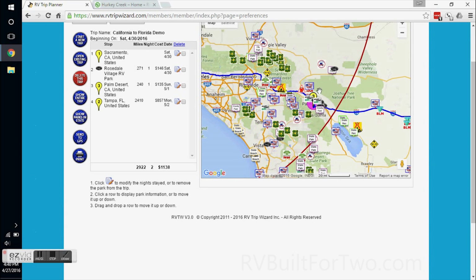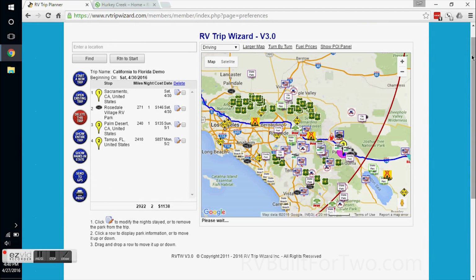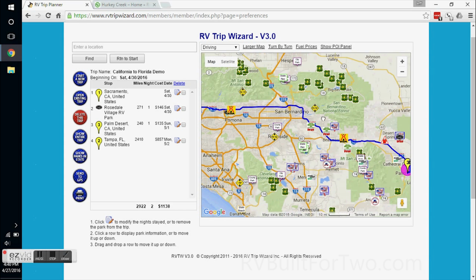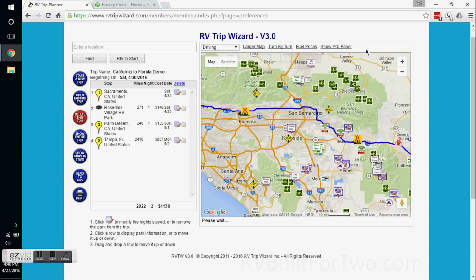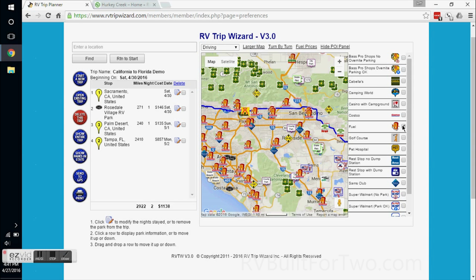Now, I also notice I have a fuel warning light here. And so I'm within my 20 gallons by the time I get to Palm Desert. So what I can do, let's see, we've got San Bernardino there. And what we can do is show points of interest. So we can click that, and let's take a look at fuel.